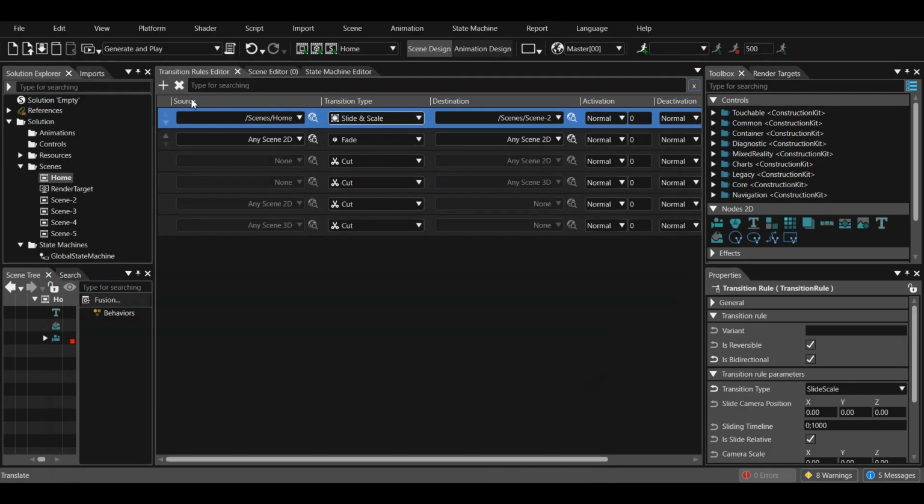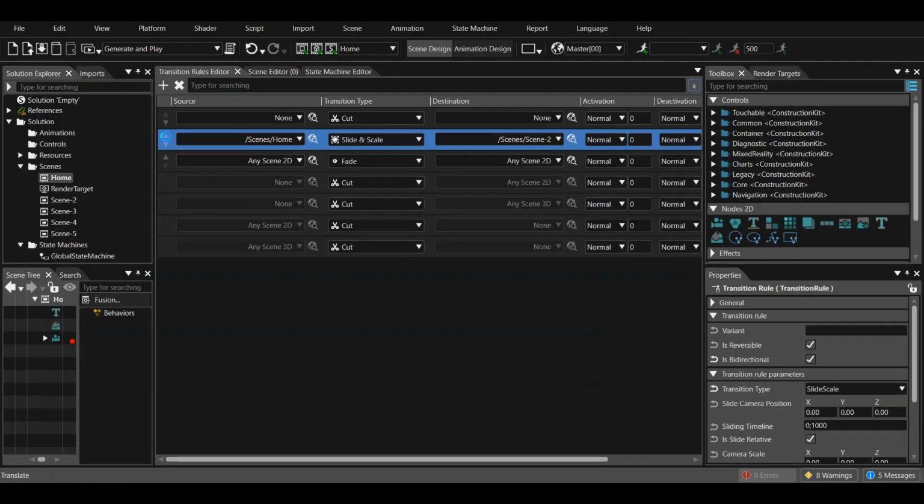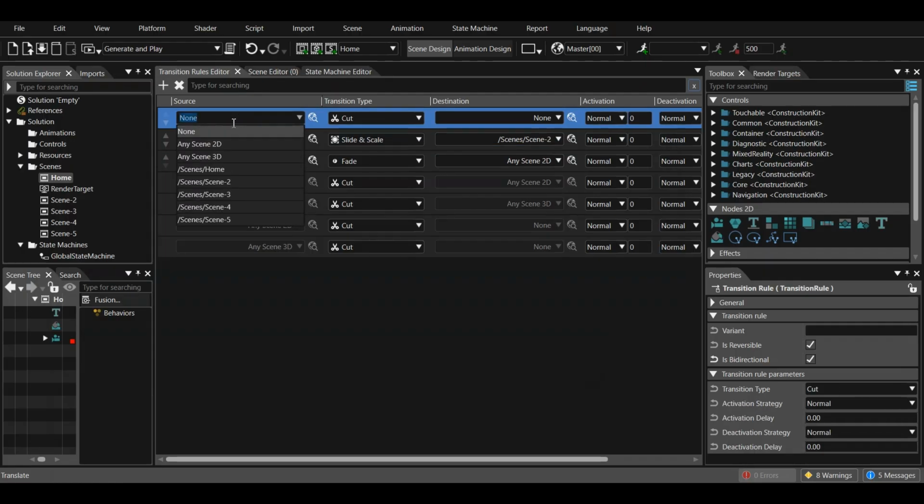Finally, we can add a transition starting from a particular scene. For that, click on the plus button in the Transition Rules Editor. After that, position the transition at the top.